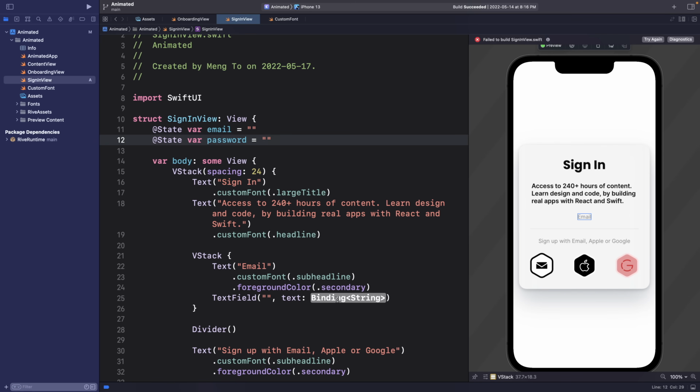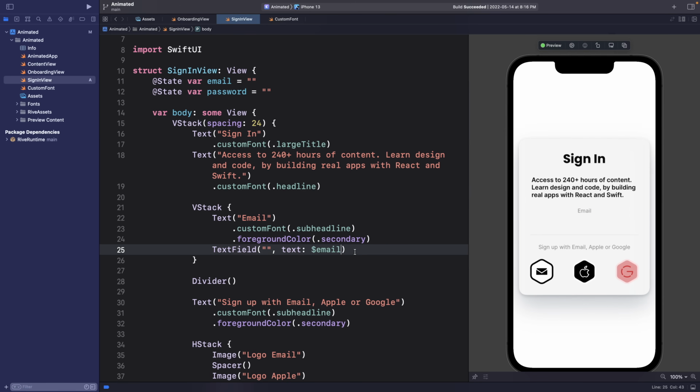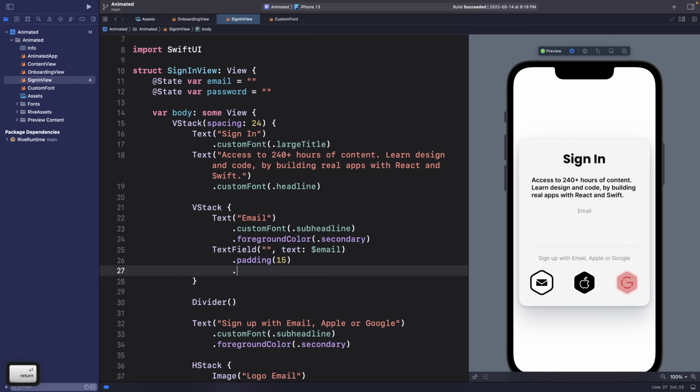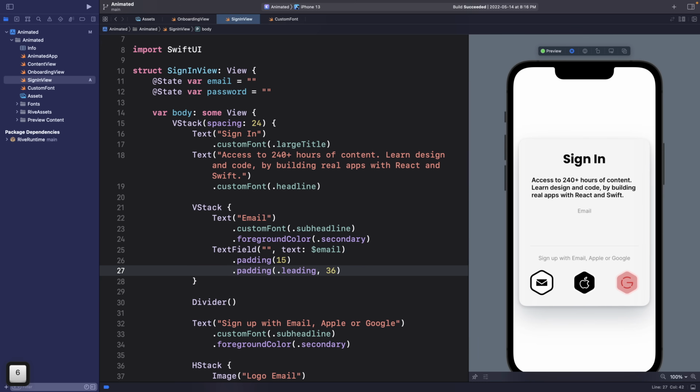Now binding it to the state, we have to use a $ email. Once we have that, we can resume and play. And now we have this text field, which is functional. We just need to style it. So I'm going to start with a padding of 15, then another padding from the left using dot leading of 36. This padding here is to make sure that we can add an icon to the left.